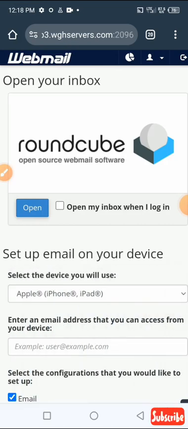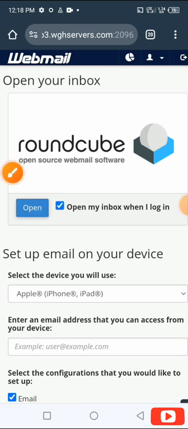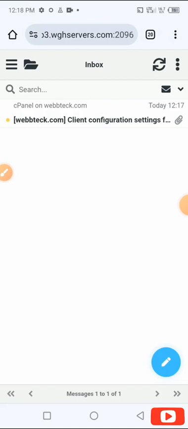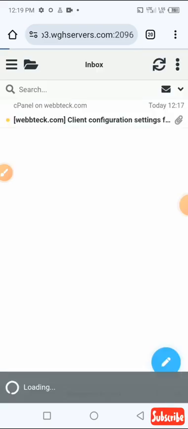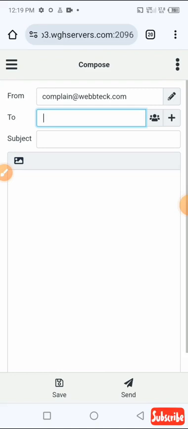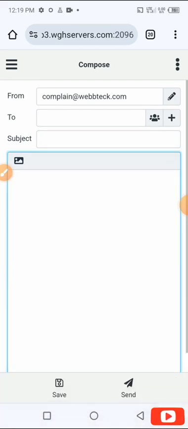So right now that we are here, it says open source webmail software, and it also says open my inbox when I log in. So I tick that box and I click on open. So that is just it. Here, you see your mail. You can send email, manage contacts, or import. You can even compose an email the same way you do on your Gmail account. You put the email of the person you want to send to, the subject. Now you know how to write an email. Then you put the body of the letter here and click send.